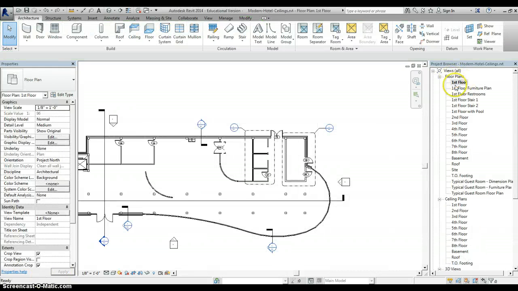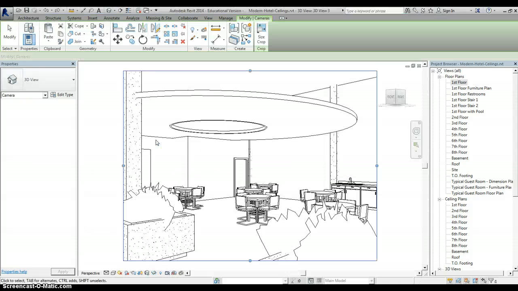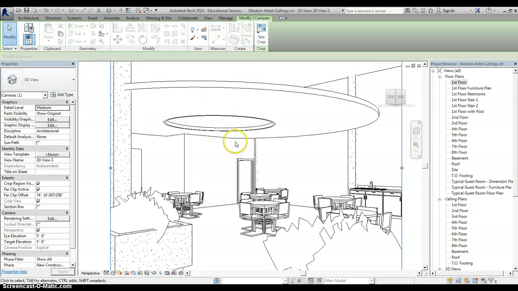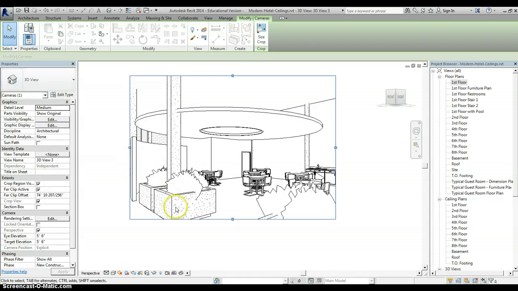Come back to the first floor plan, go to camera view. We're going to be taking a picture over here. I want you to see what your ceiling looks like now that we just added. I want to see a screenshot of this printed out and turned in for points for today.